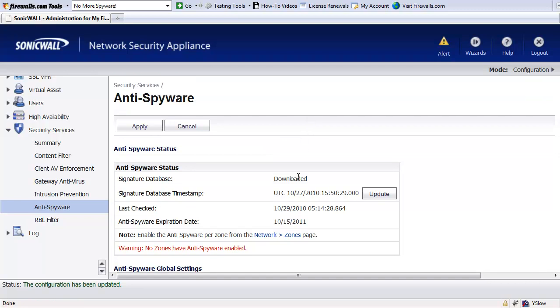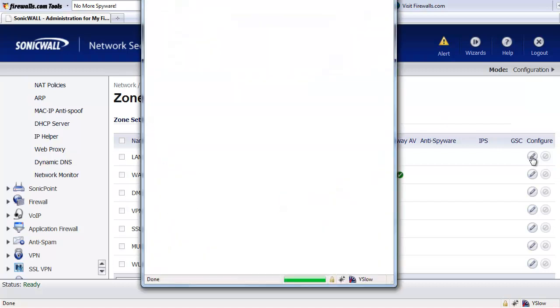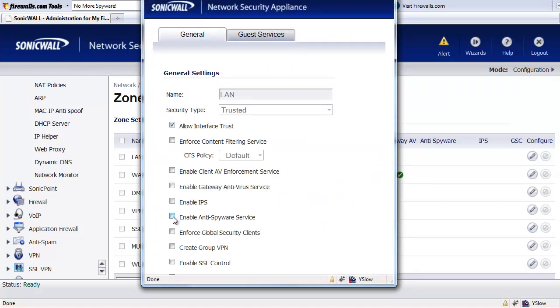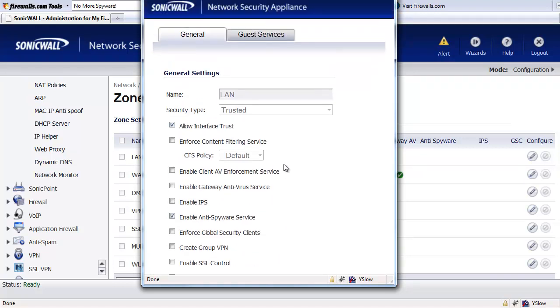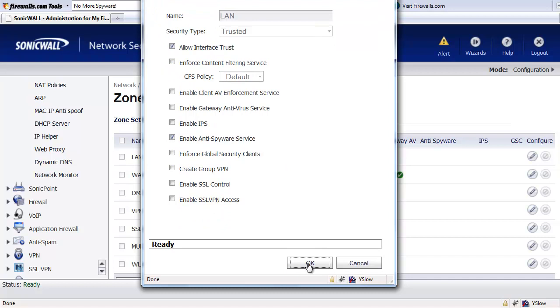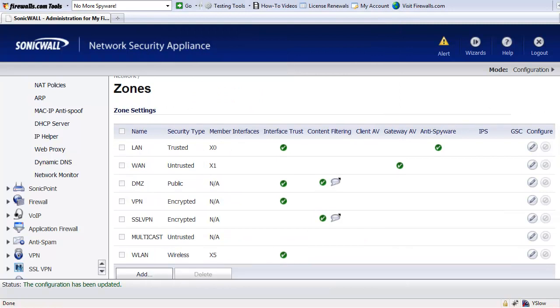And we have one more step. Within the SonicWall, we have to tell it, okay, where do we want to apply these security services? And in this case, for this firewall model, it has both LAN users for our local network as well as wireless users. So to enable the service, we want to go ahead and configure the LAN and select Enable Anti-Spyware Service. Click OK. So now our local network users are protected.